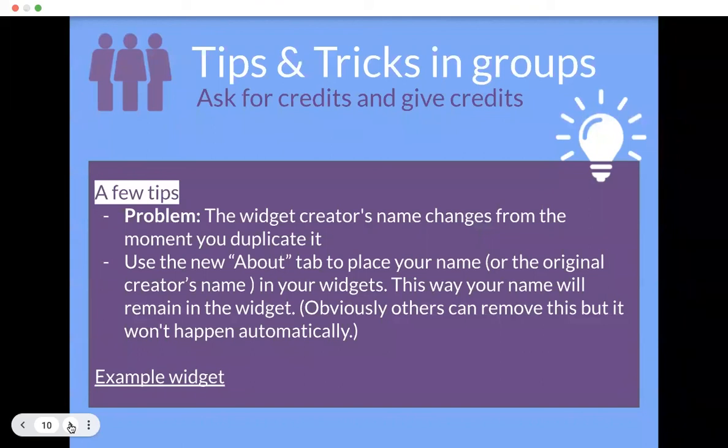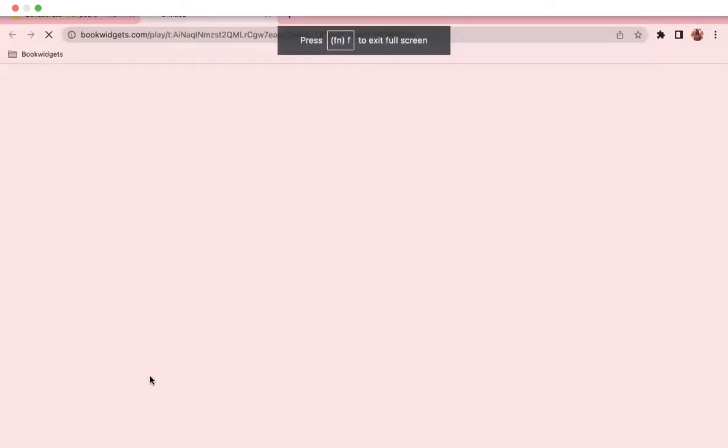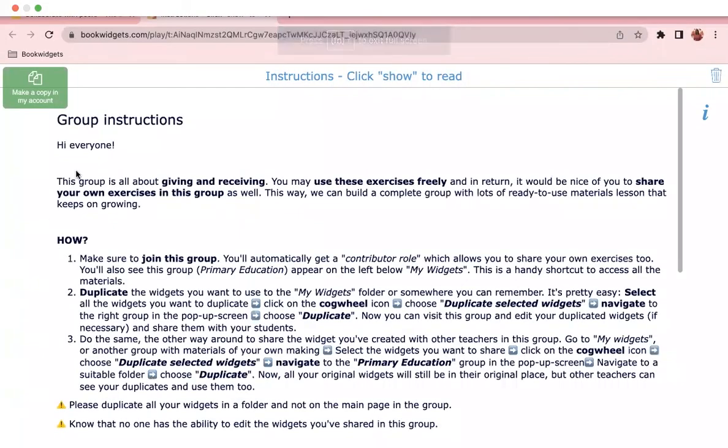You will remember that the About tab is only visible to teachers. Students do not see the About tab. So the About tab is a great place for you to put your name, if you wanted to have a contact information, or if you have any other information about that widget. In this way, even when the widget is duplicated, in the About section will be the original owner's name. Now, that doesn't mean that others can't remove that information, but at least you have information there. And let's take a look at how that would look.